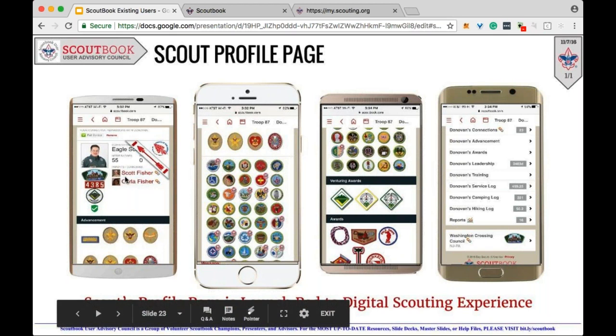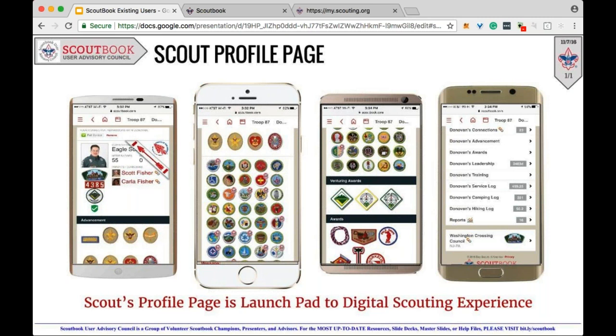You can actually see that the parent's name, Scott Fisher, he's one of the leading volunteers behind Scoutbook. So he used his son as an example for this screenshot. But as they get an award completed, it shows up there. So you see all their merit badges. It's a visual. It's not a spreadsheet with 150 rows per scout.